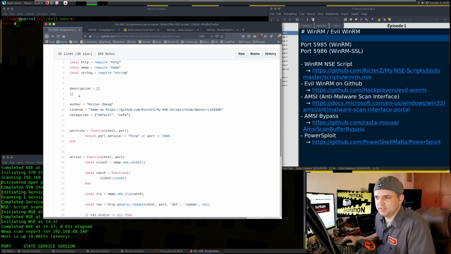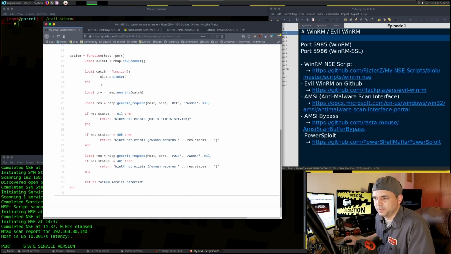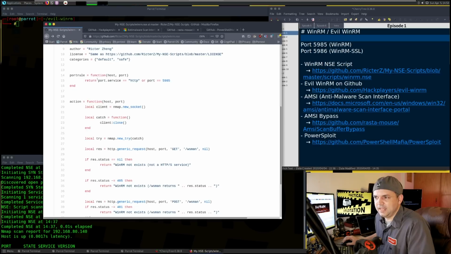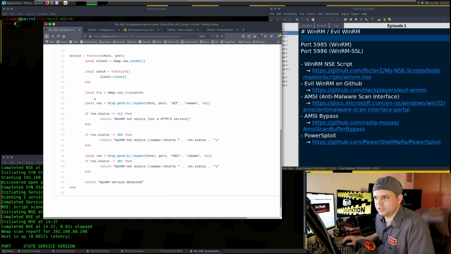So all it does, if you want to look through the code real quick with me, is it says, hey, if it's a port that has a service of HTTP or it's 5985, then I want you to just try something real quick. Try a GET on WSMan. And that's all it is. It's just looking for WSMan. And then if the status is nil, then WinRM's not there.